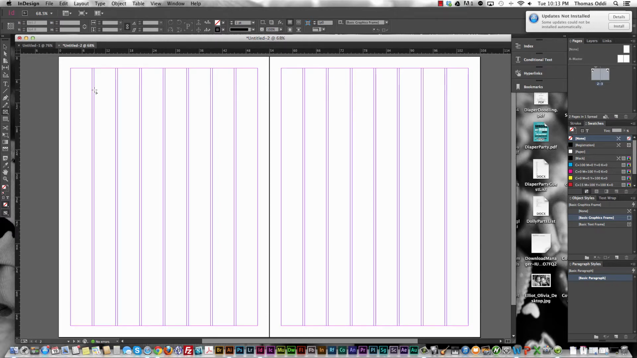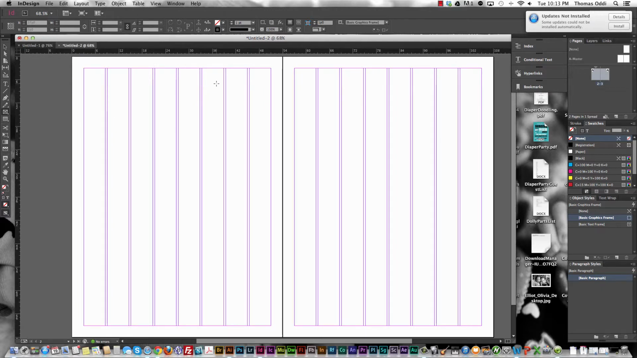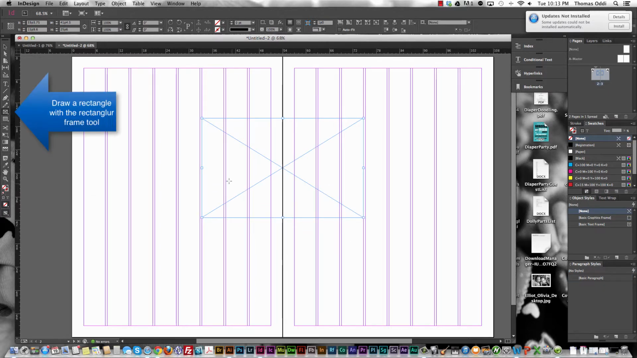Each side of my picture box needs to end on one of these columns. So my pictures can be 2 columns, 3 columns, 4 columns wide, whatever I decide, but it has to end on a column. For instance, here I'm going to place my dominant photo. So I'm just going to draw a rectangle, starting and ending within a whole number of columns. So 1, 2, 3, 4, 5, 6 columns wide.